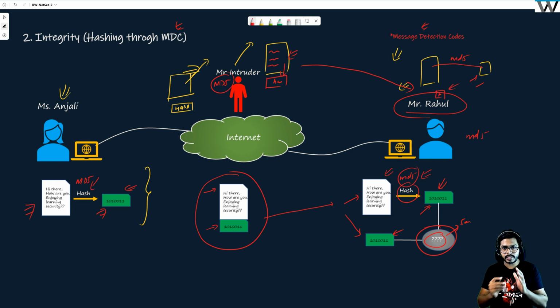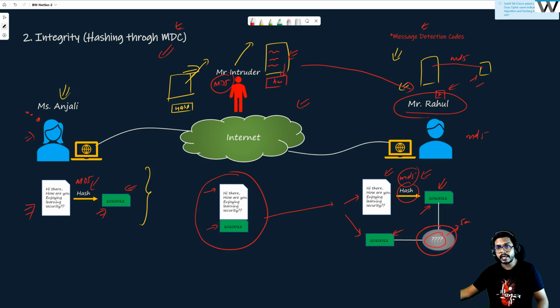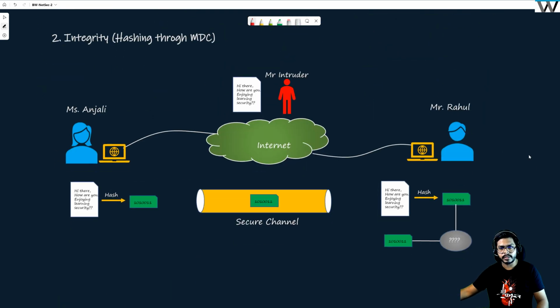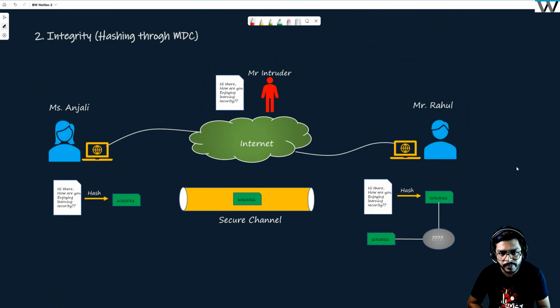So what is the solution? Whatever Anjali has proposed in this, these things are called message detection code because it is simply saying that Rahul can detect the error in the message or forgery in the message. But believe me, this is not effective. But can we do something to make this effective? Now Anjali is thinking a lot about how we can make this communication successful so that Mr. Intruder cannot change it. And that is what I'm going to showcase to you on the next board.